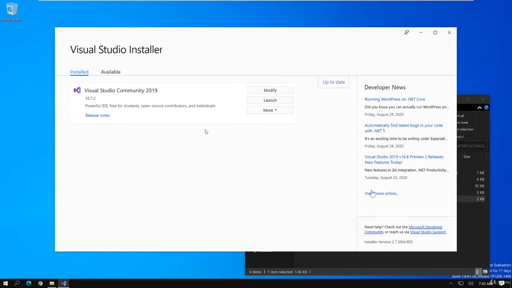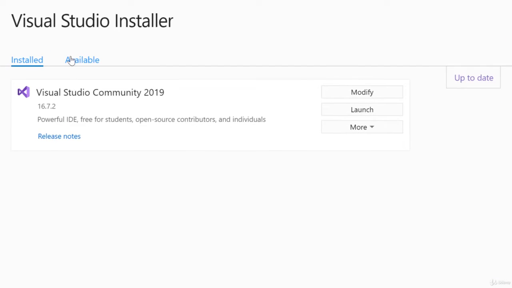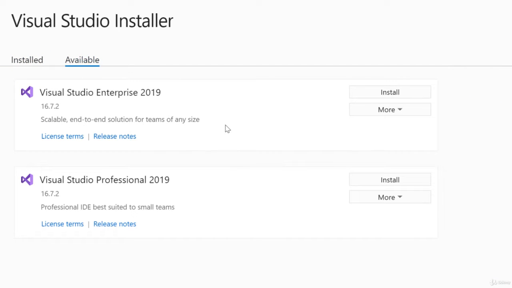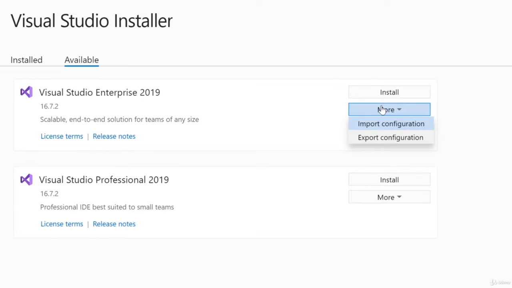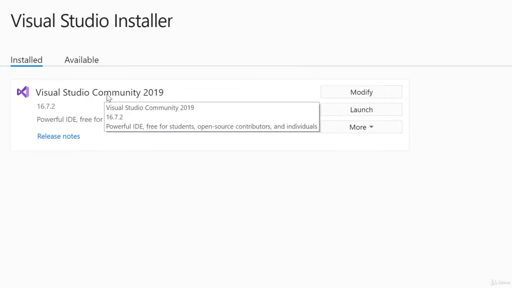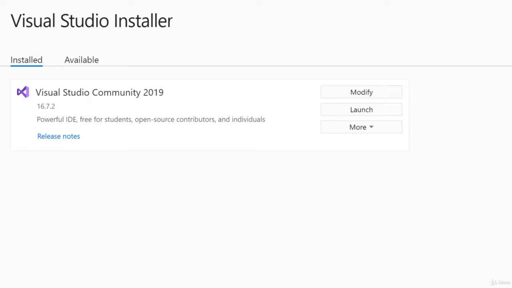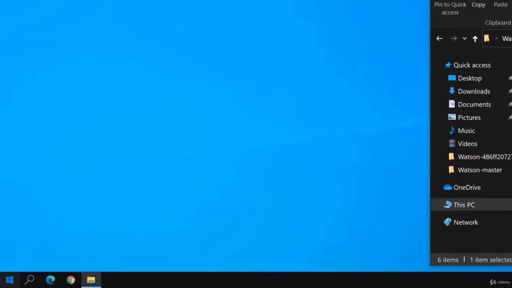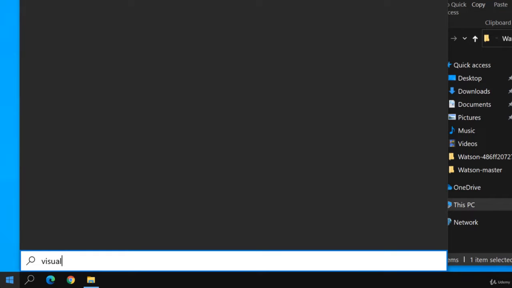Once it goes here, I already have it installed, that's why it's here, but you would just go ahead and download it and essentially set it up, the community edition. And once you do that, you're going to need .NET 2.0. So let me show you what I'm talking about here. Let's load Visual Studio.